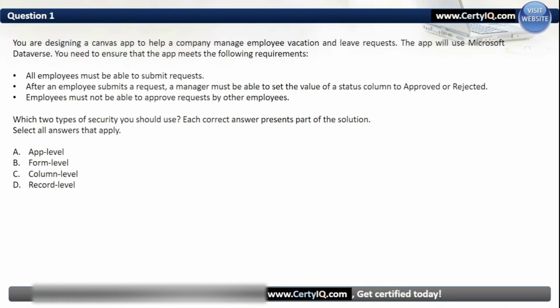Question 1. You are designing a Canvas app to help a company manage employee vacation and leave requests. The app will use Microsoft Dataverse. You need to ensure that the app meets the following requirements. All employees must be able to submit requests. After an employee submits a request, a manager must be able to set the values of a status column to approved or rejected. Employees must not be able to approve requests by other employees.